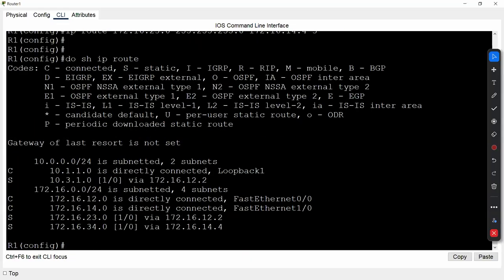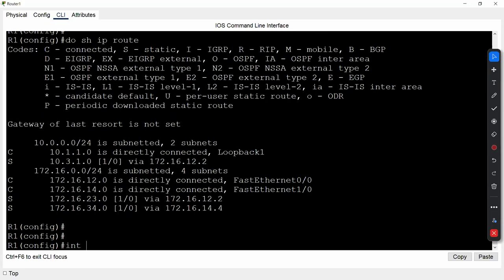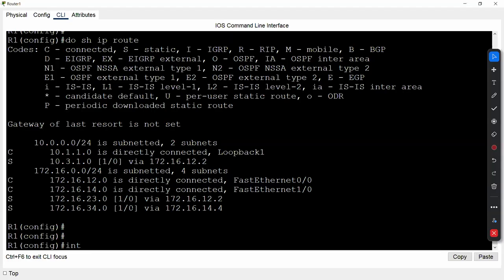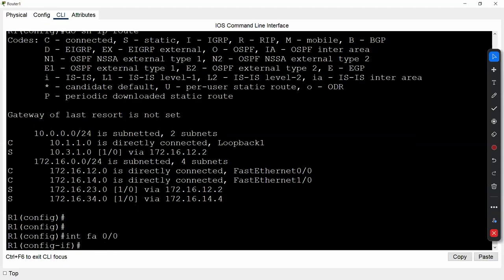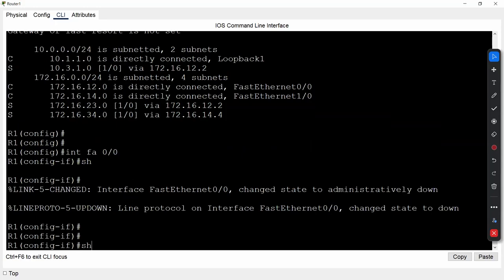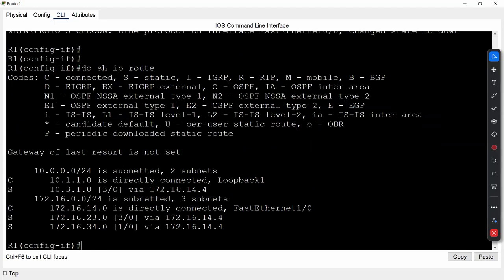Here no changes. But you know that if I shut down that above path, interface down. And because of that, what if I check the routing table again? Now I still have reachability to the 10.3 loopback and this 23 network, but with the value 3.